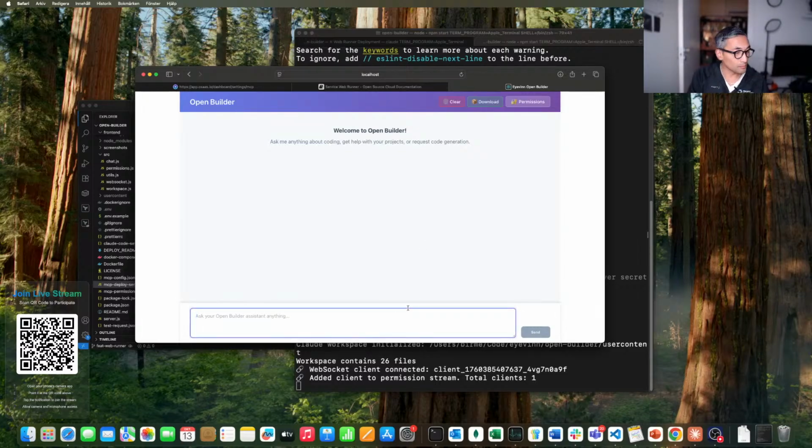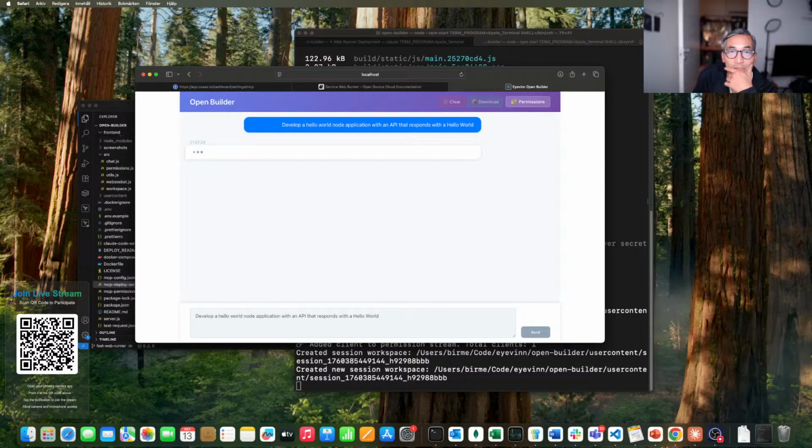Okay, what should we do? So, it feels a little bit meta. We are using Claude to build something with Claude. Okay, let's develop a hello world node application with an API that responds with a hello world. Let's start with that, and then we can ask it to deploy it.